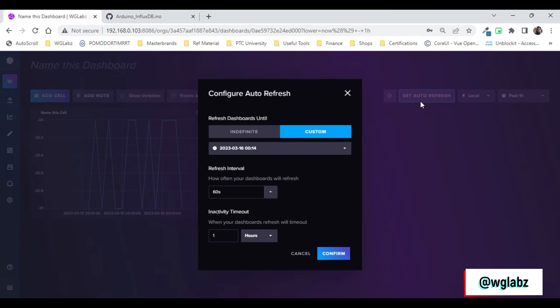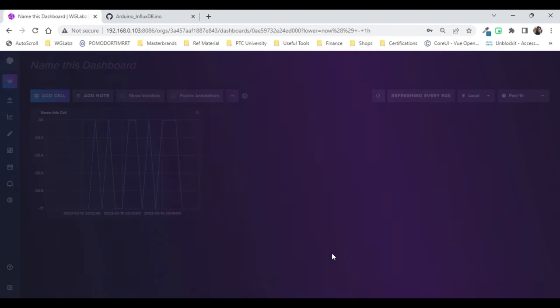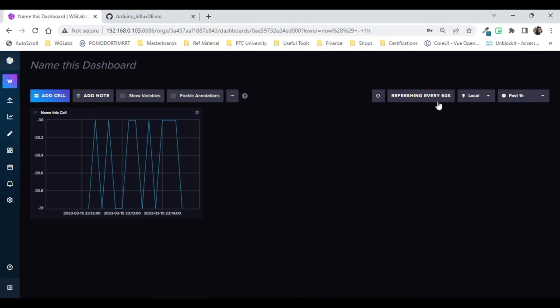You can also set auto refresh for the dashboard, so it will automatically refresh every given interval. So you can actually create multiple things over here. You can customize according to your requirement.